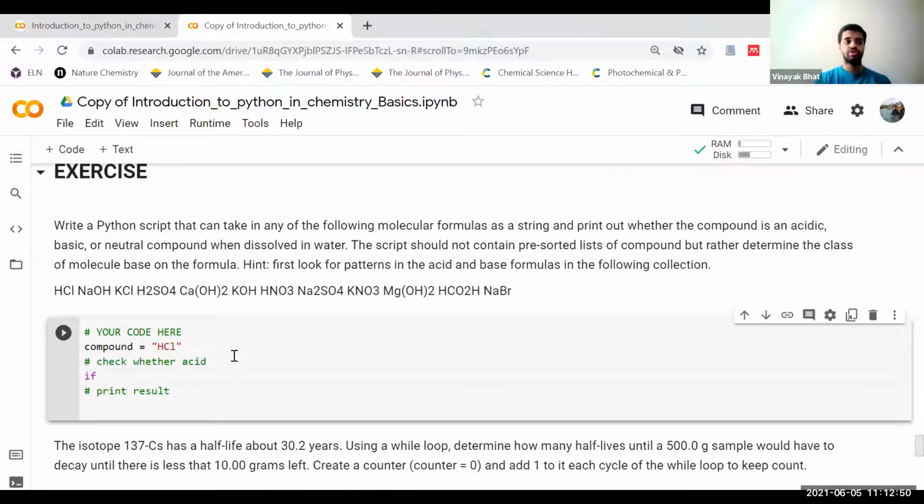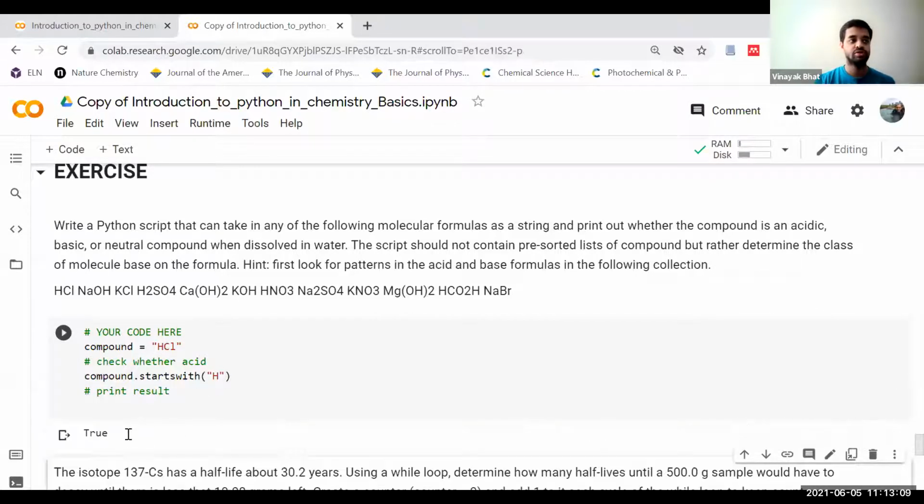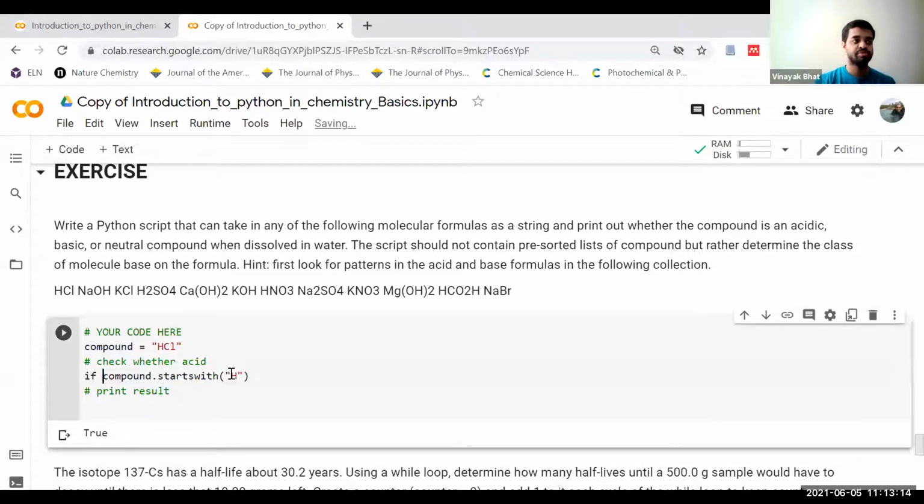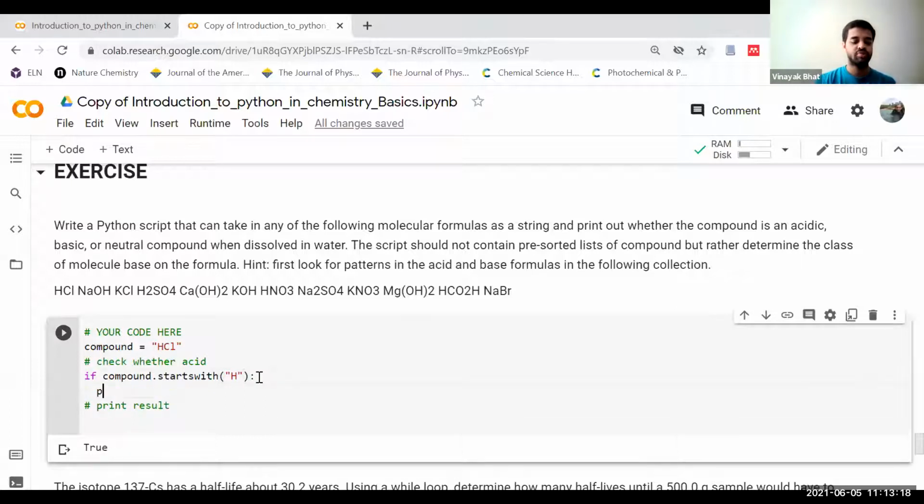What you're going to do is an if condition. Let's first do this with compound dot startswith. You want to check whether it starts with H or not. Now you can put in a condition. If the compound name starts with H, this is the condition, you will say print acid.